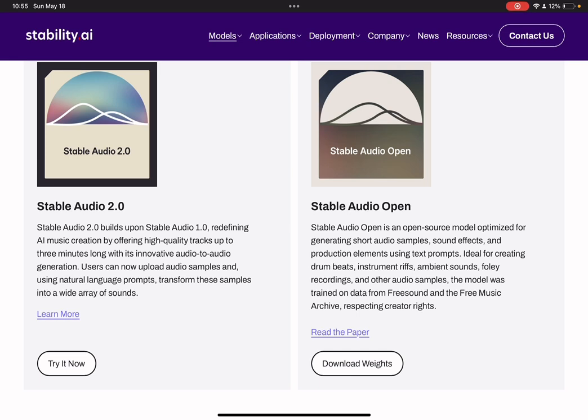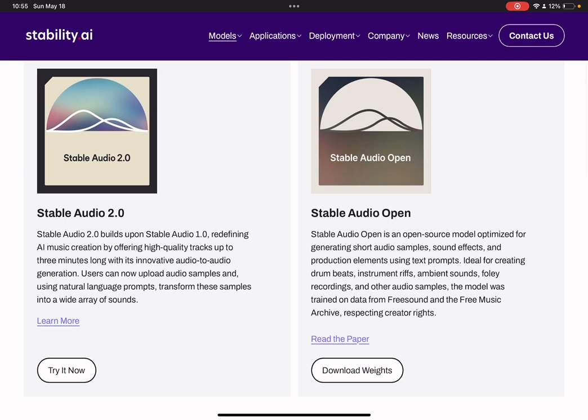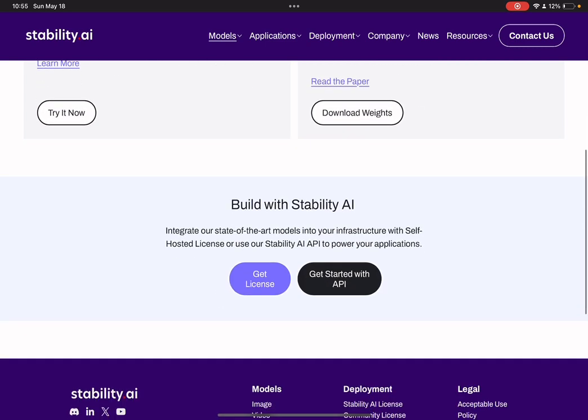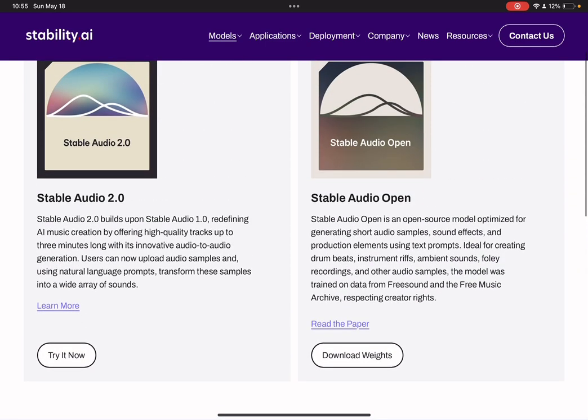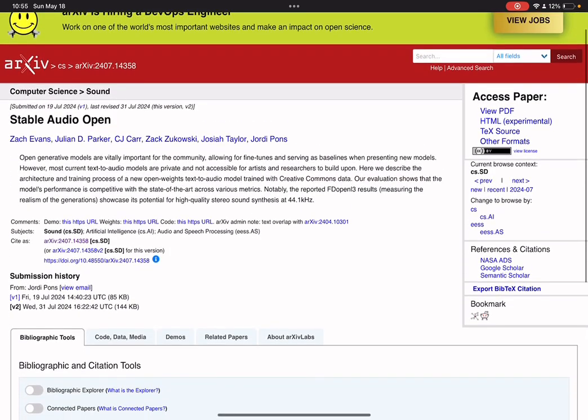And this will generate 12 seconds of a sample. Now that's quite long from a sample point of view, so that's really cool. There's also Stable Audio 2, which I've featured before on this channel. I'll have a quick look at the paper, just to give you a bit more information.